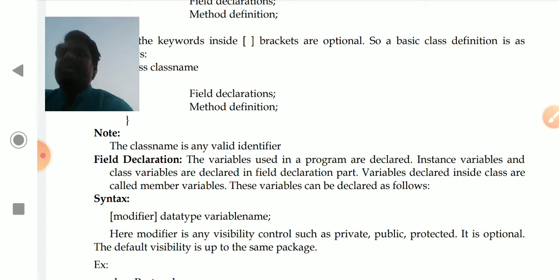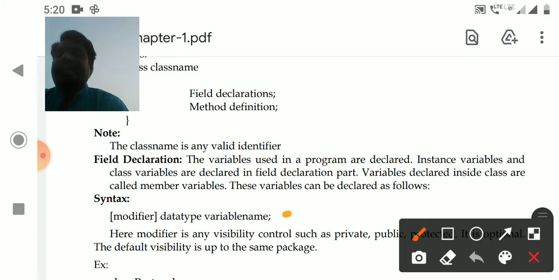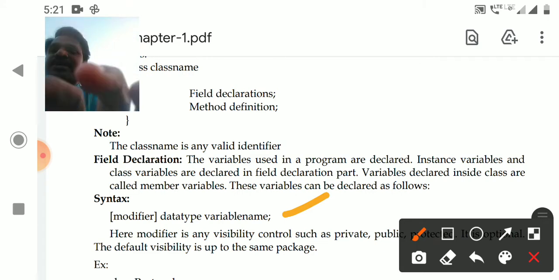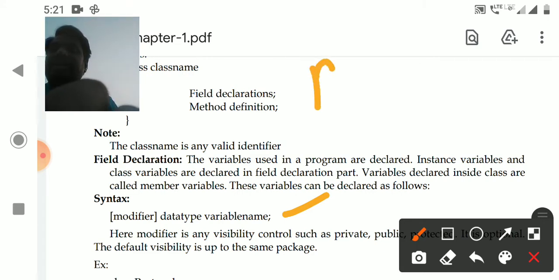These variables are called member variables. Generally these variables are declared like this: modifier, data type, variable name. See a small difference here between C, C++ and Java. Generally in C++, first we define the access specifier like private or public.